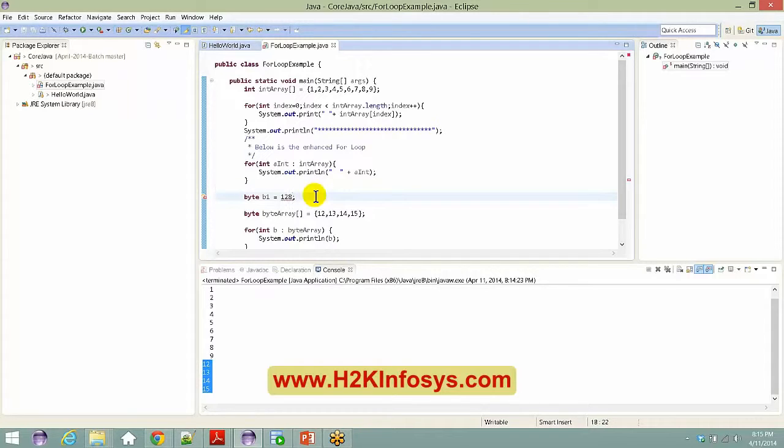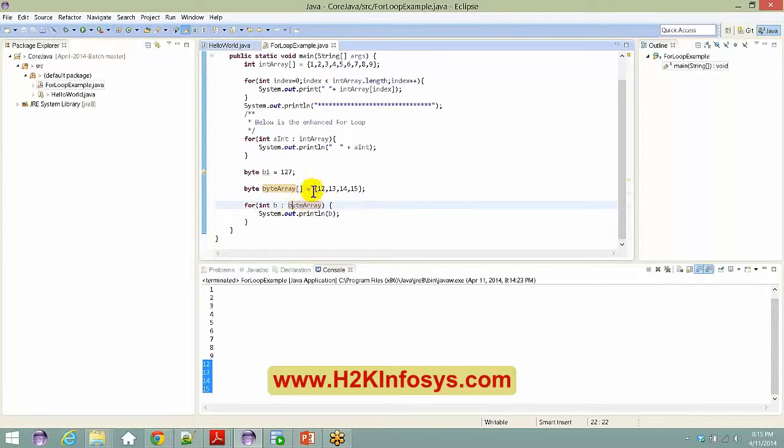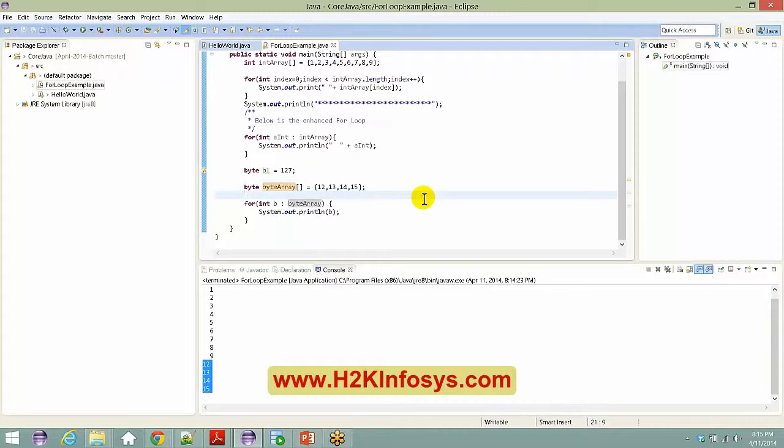All right. So here, if I'm using a byte also, it doesn't matter, because the integer is a superset of your byte. It has got a wider range for that. Okay. So any questions on this, guys? You can just ping me now.